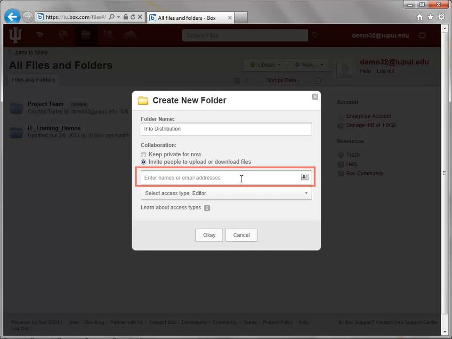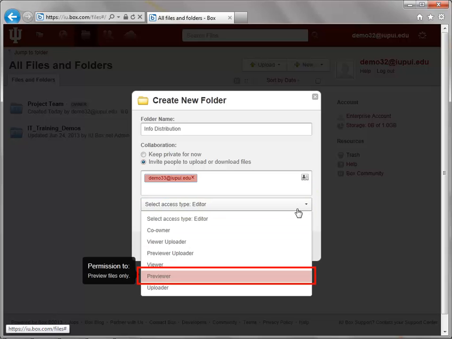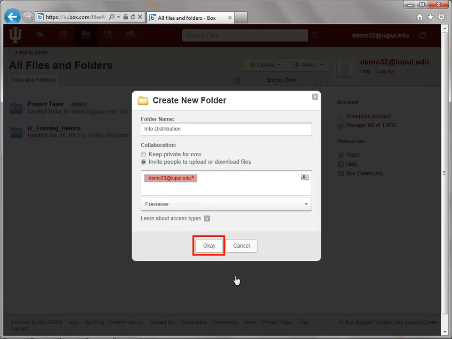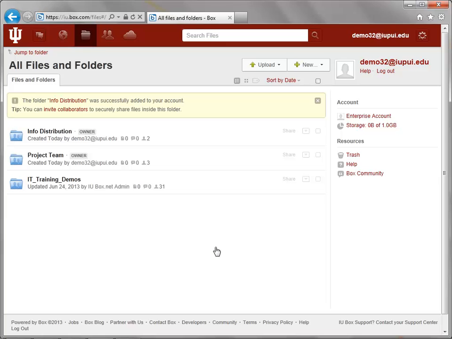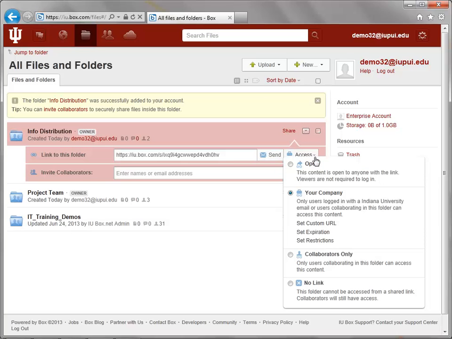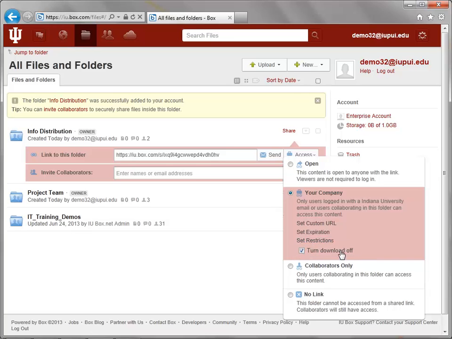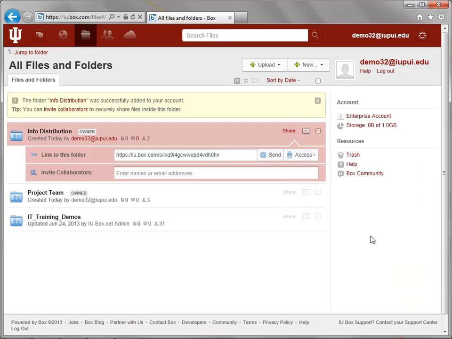For the other people, though, you can either invite them as previewer collaborators, which will only allow them to preview the files, or you can send them a preview-only link. A preview-only link can be generated by clicking on Share next to a file. Then, from the Access Level menu, select either Open or Your Company, depending on what level of access is needed, and then choose Set Restrictions. Check the Turn Download Off box, and then copy-paste the link to those who you want to share the information with.